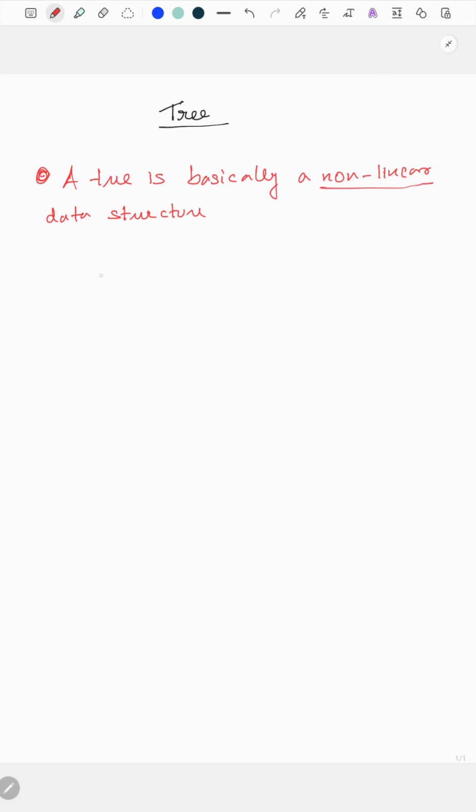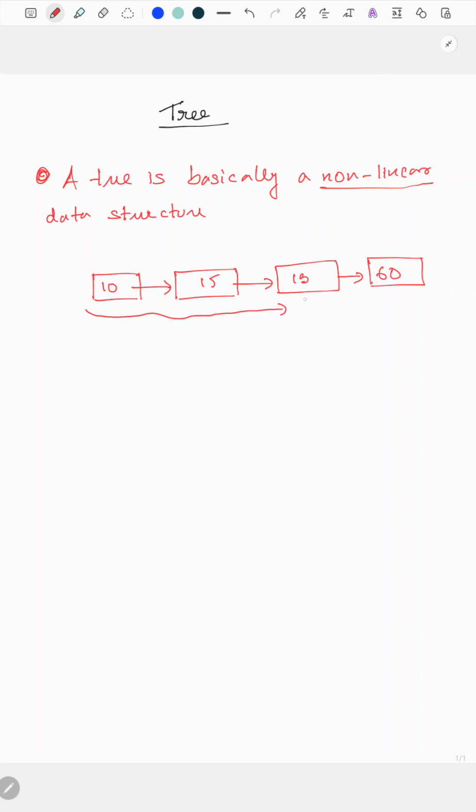You have seen that there are some data structures like linked list, array list, and others like stack and queue. All those are linear data structures. What does that mean? The data in a linked list is stored like this, so it's basically a linear data structure. Whenever you want to find something, say 10, 15, 19, 60, and you want to find 19, you have to traverse through the whole linked list to get to 19. So you have to traverse linearly to get to this 19. Basically this kind of data structure is known as a linear data structure.